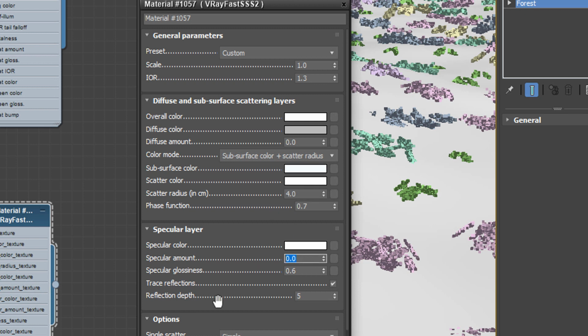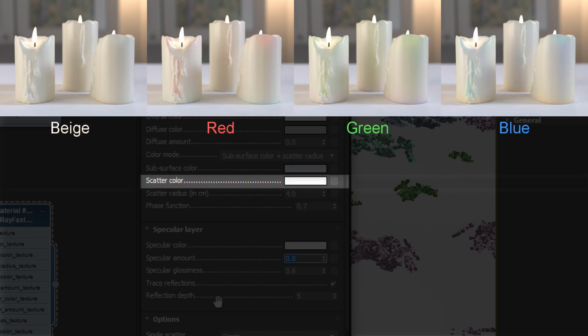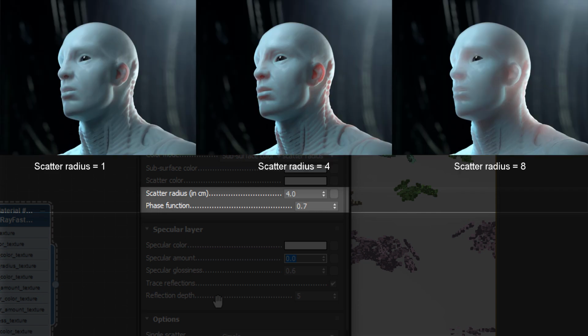And to understand how it works, this is an example that demonstrates the relation between the scatter color and the subsurface color parameter. Note how changing the subsurface color changes the overall appearance of the material, whereas changing the scatter color only modifies the internal scattering component. Also, this example shows the effect of the scatter radius parameter. Note how increasing it allows the inside scatter coefficient color to show up more and leads to a softer look.